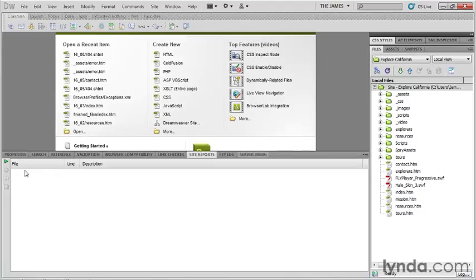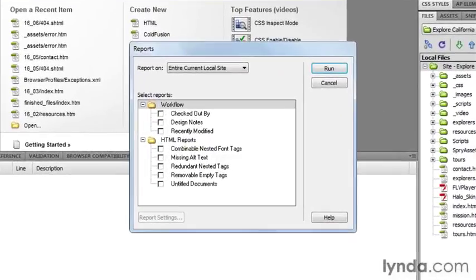Well, if you'll notice, there's a little green arrow in the upper left-hand corner over here on the site reports panel. I'm going to go ahead and click on that so that we can see the option of the reports that we can run. Now, in the reports dialog box, the first thing it's going to ask is, do you want to run a report on the entire current local site? Do you want to do just any current document that you might have open? Selected files in site, which would allow us to select individual files, or a folder, which would allow us to look at a subdirectory within our site structure.